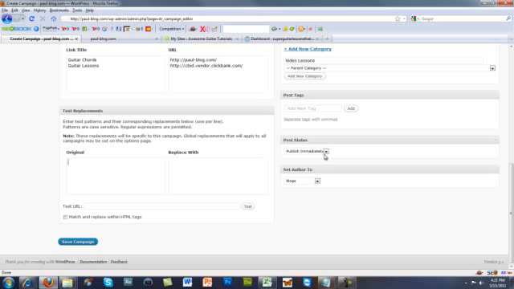And then your post status. You want to get that either published immediately or just save it as a draft for you to approve manually. Any authors that you have here will be available in the drop-down box.